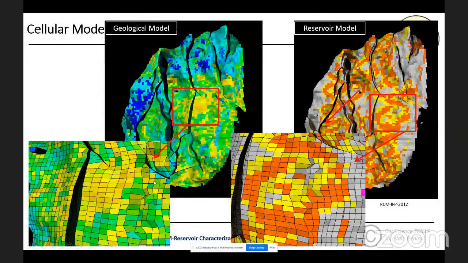You can see that the reservoir before modeling has been divided, and we will see later in the workflow of the modeling how we create these cells, and these cells are filled with the input from the porosity input.